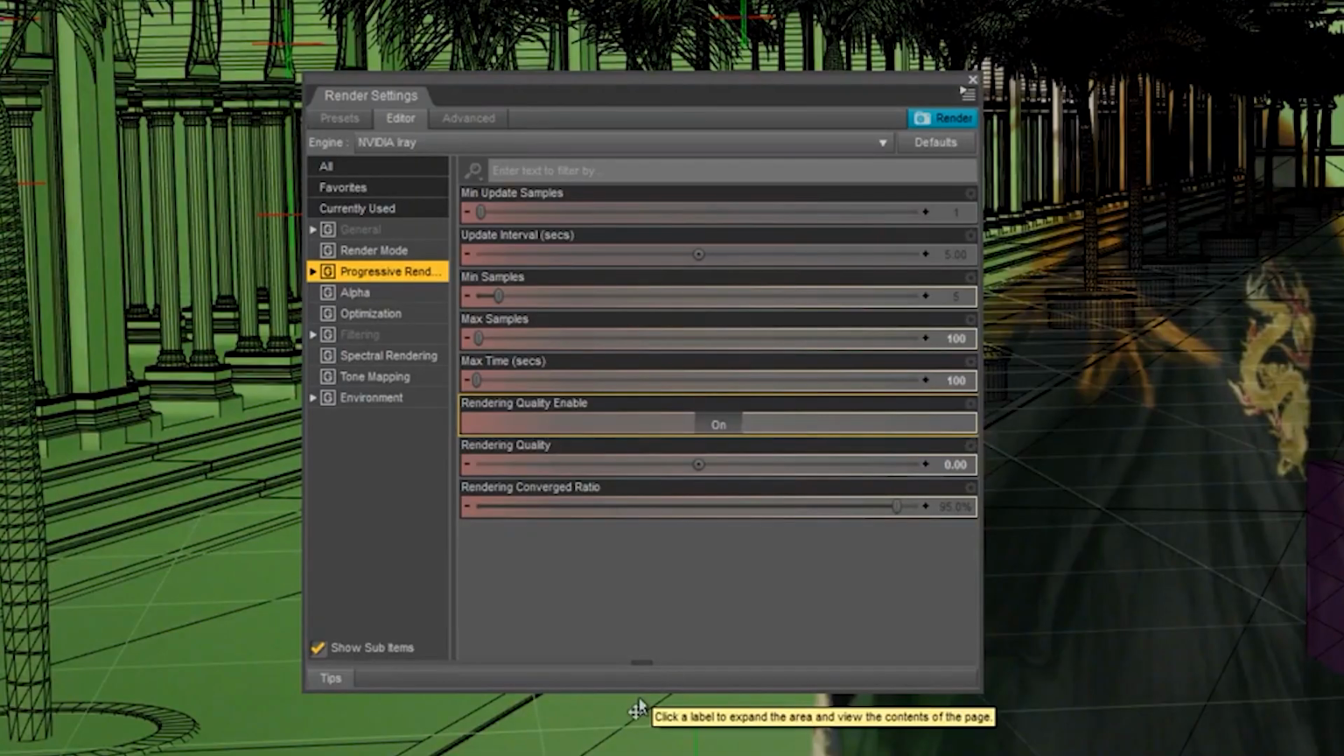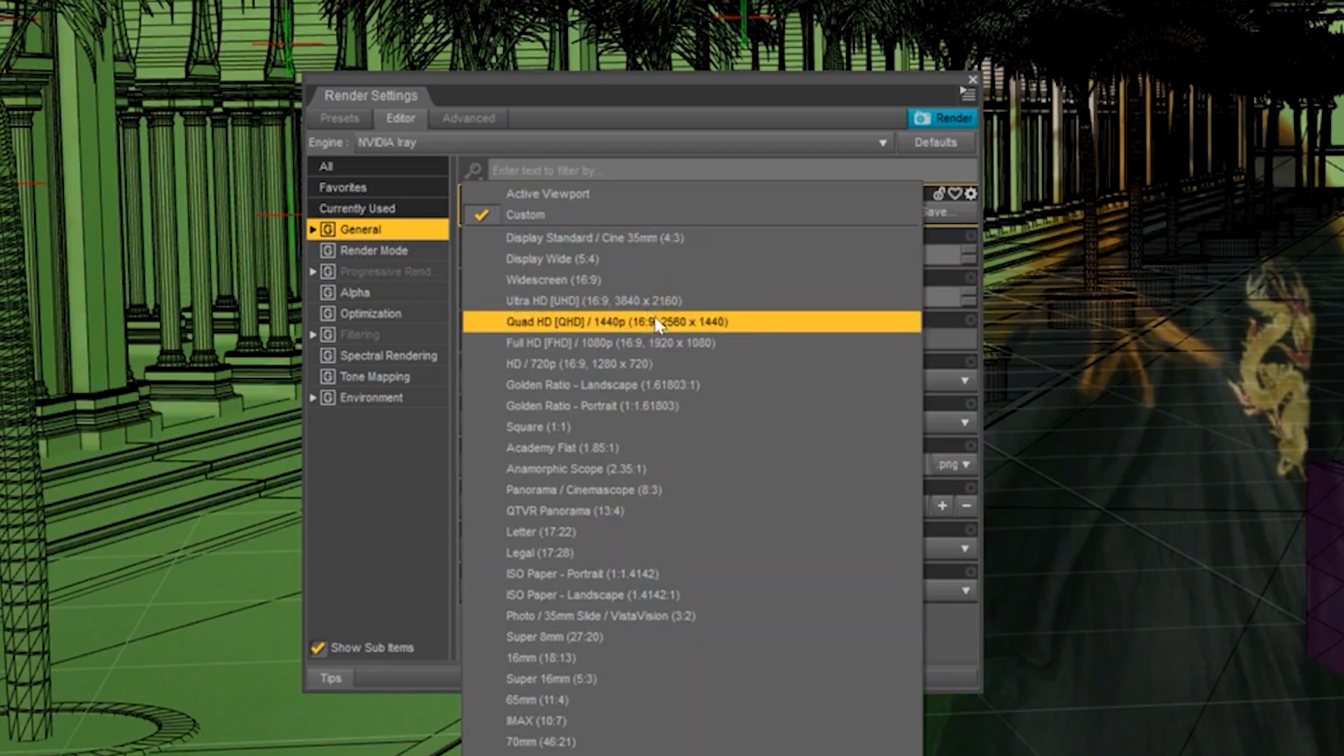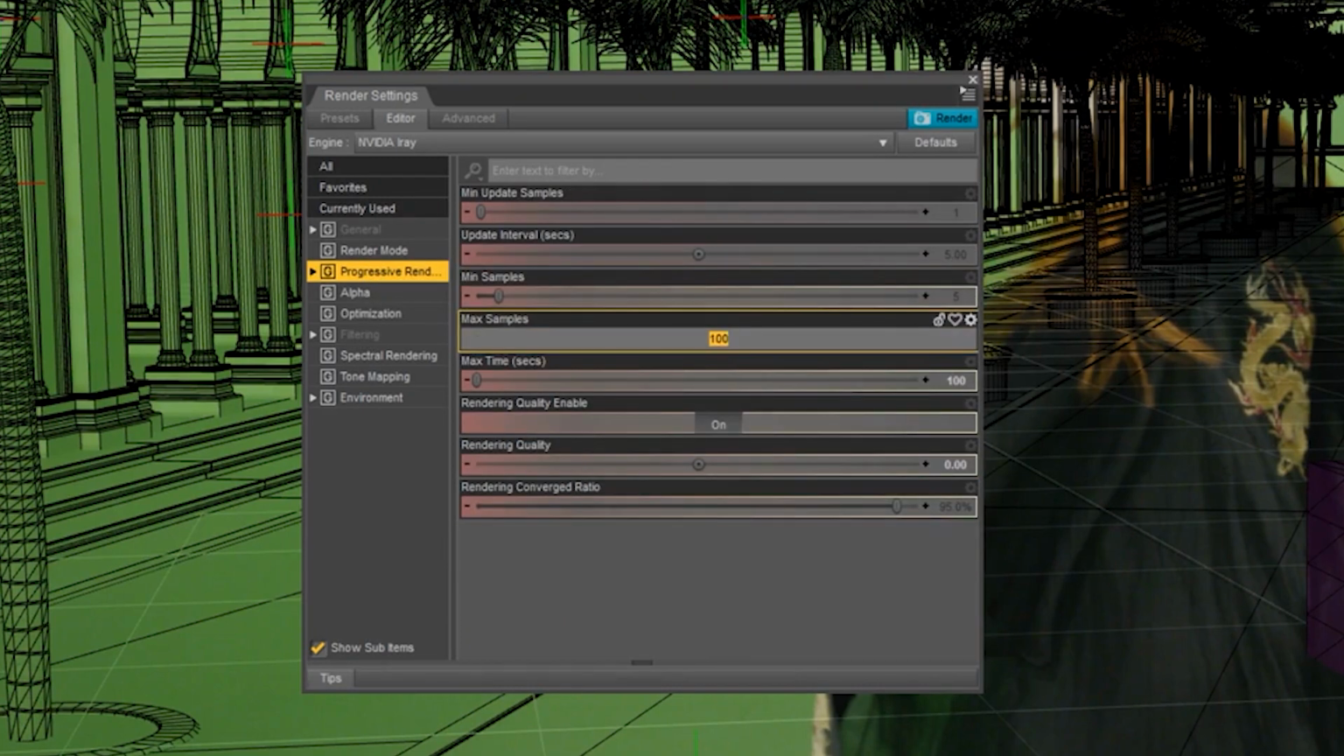Let's open up our render settings, go to General, and change the panel size to 1080. Change Render Type to Image Series, and pick a location for the file under Series Path. And then name the file in the Series Base field. Then let's go to Progressive Render and change max samples to at least 5,000. Set max times to 300 and set the quality somewhere between 5 and 10.